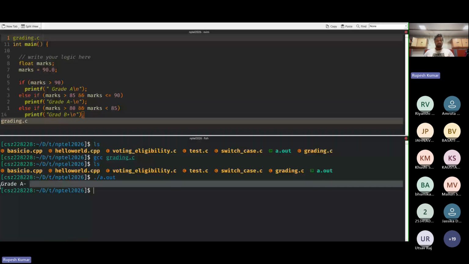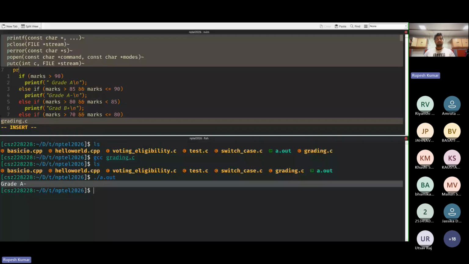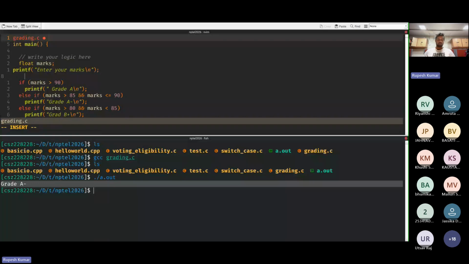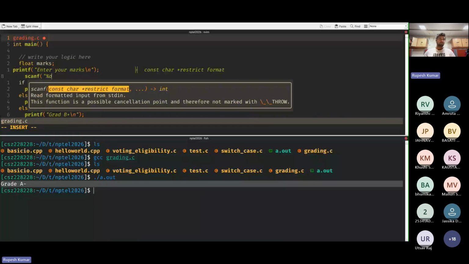We can also make this a bit interactive. So what I can do is I can use scanf here, and tell the user, enter your marks, right? And then scanf, you use percentage f here for the float format specifier and pass the address of the marks variable here, right?